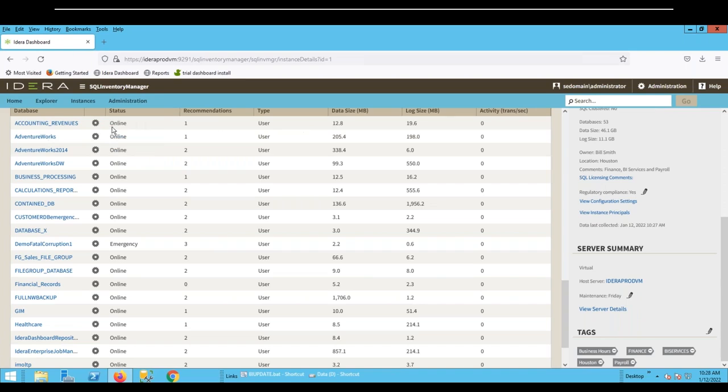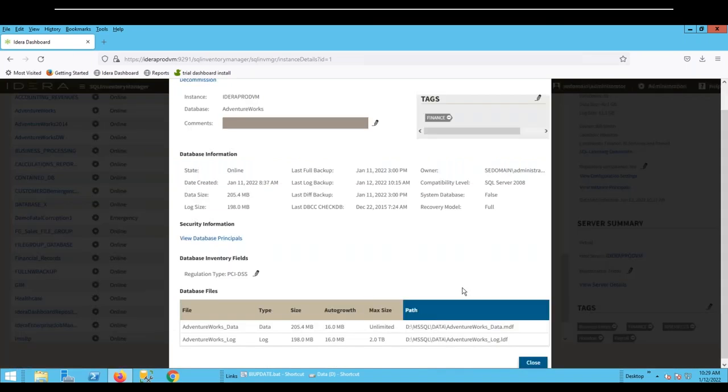And looking to the right of the database, you have the number of recommendations that were discovered per each database, the type of database it is, the amount of space consumed by that database, and the overall activity, transactional activity. If you click on a database, I'll just pick on the good old AdventureWorks here. It'll pull up the details of that database and show any tags for sorting or organizing through the reporting. The last full, differential, and transactional log backup, the last time a DBCC CHECKDB was performed, the location of the data files and transaction log files at the bottom, the recovery model.